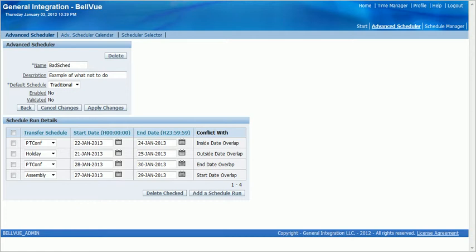Let's look at the next two lines. On the 28th to the 30th, you can see that the end date of the 30th overlaps the 29th on the next line down, and the 27th overlaps the 28th, and that's why that has a start date overlap, and this line here has an end date overlap. If there's ever a conflict, the schedule is invalid and it cannot be enabled.